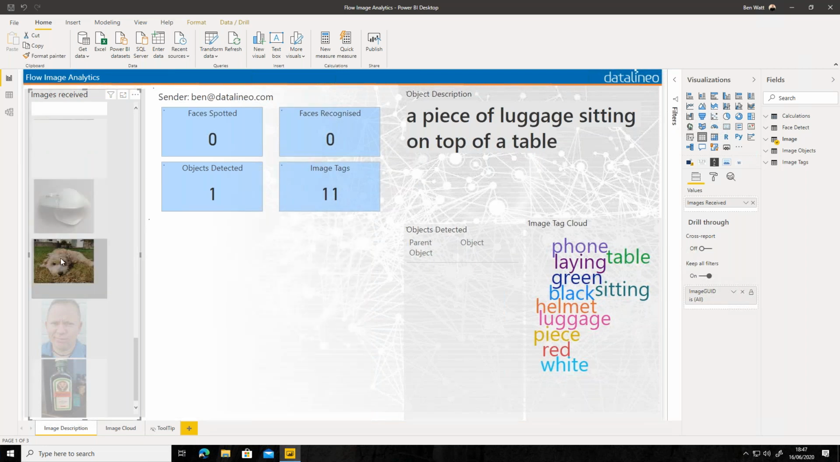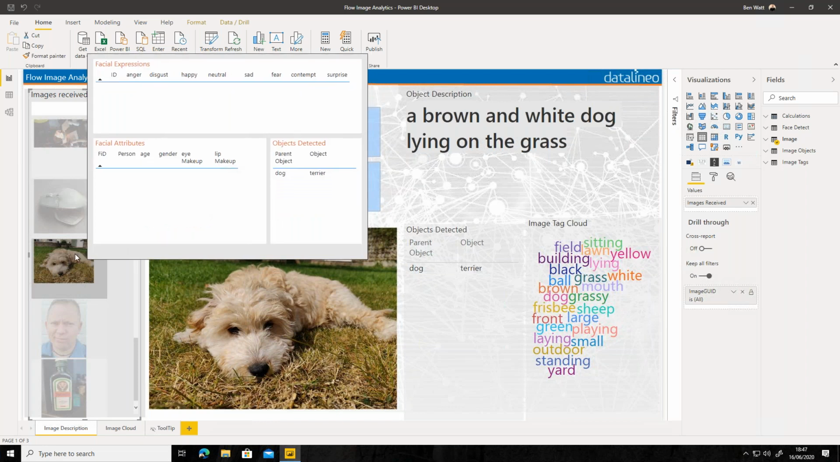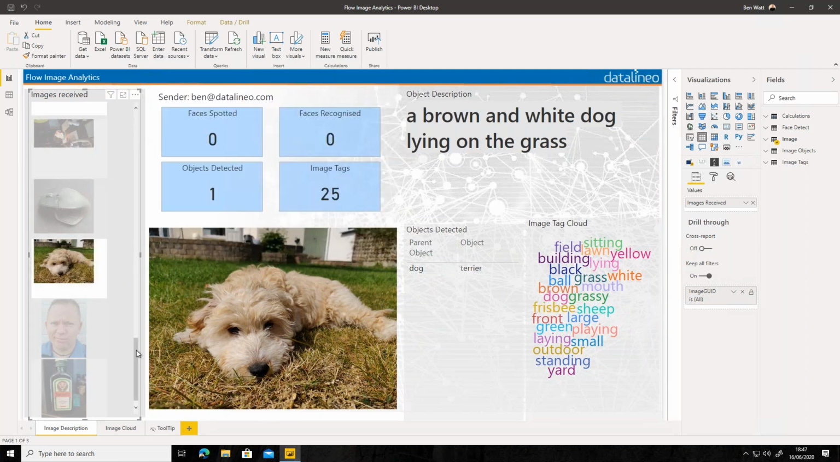This is my dog. This is Alfie. So we got him in March. You can see, if I mouse over here, this pop-up window is not going to show us any facial expressions or anything like that, because it only works when it's a human.